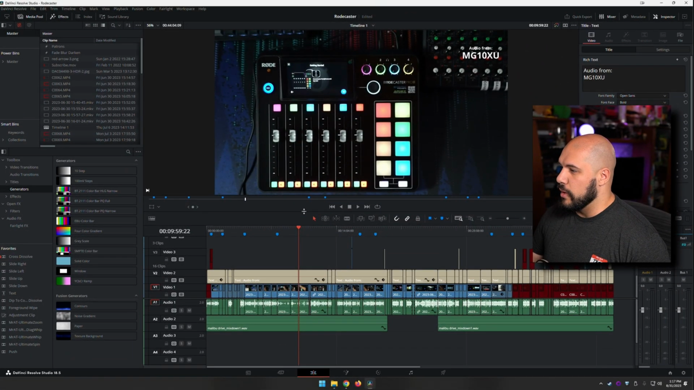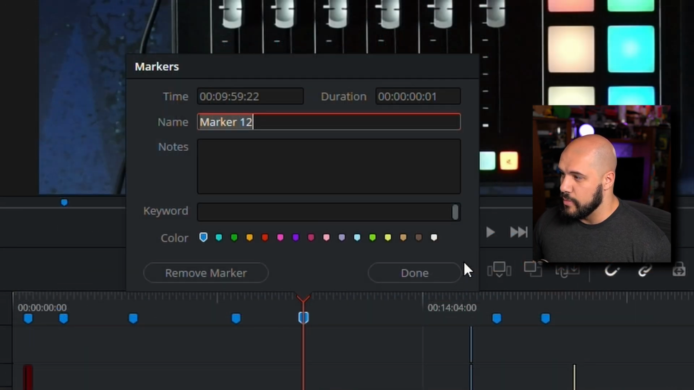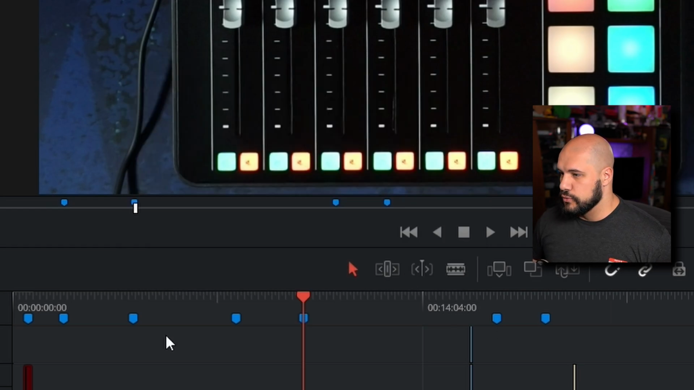All right, so I opened up one of my relatively large projects here. It's got a bunch of markers on it. If you didn't know, the quick and easy way to add a marker is just to double tap M. You can add a marker wherever you want. You label it whatever you want. Hi, I'm a marker. And done. You can change the colors. I just leave them all to default blue.